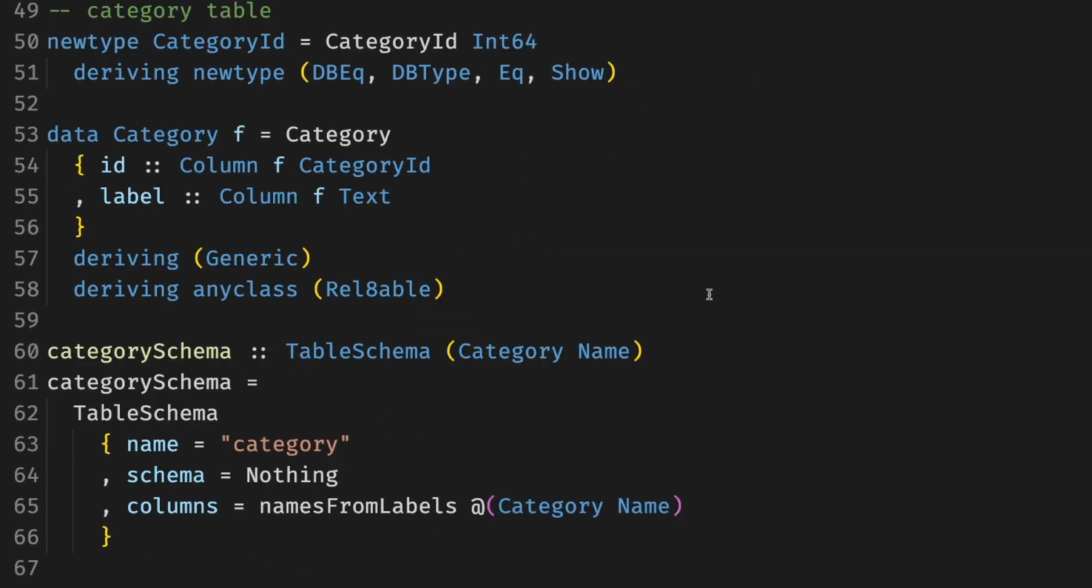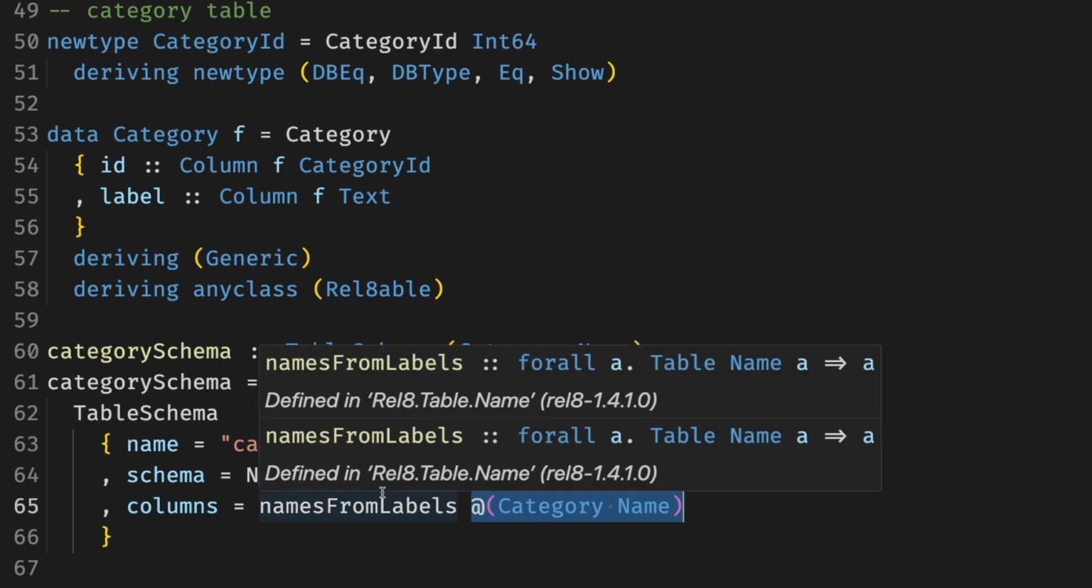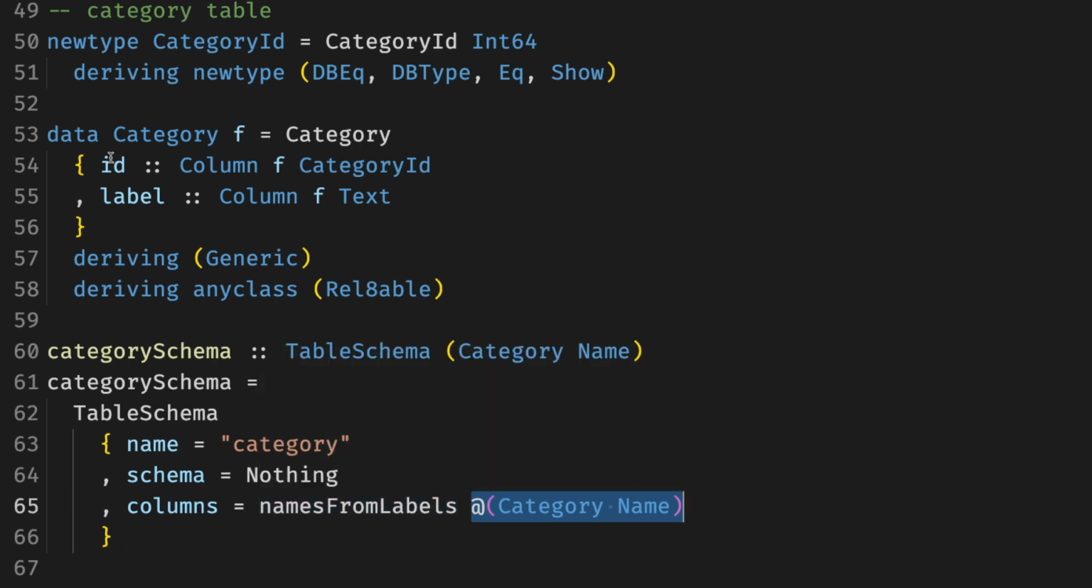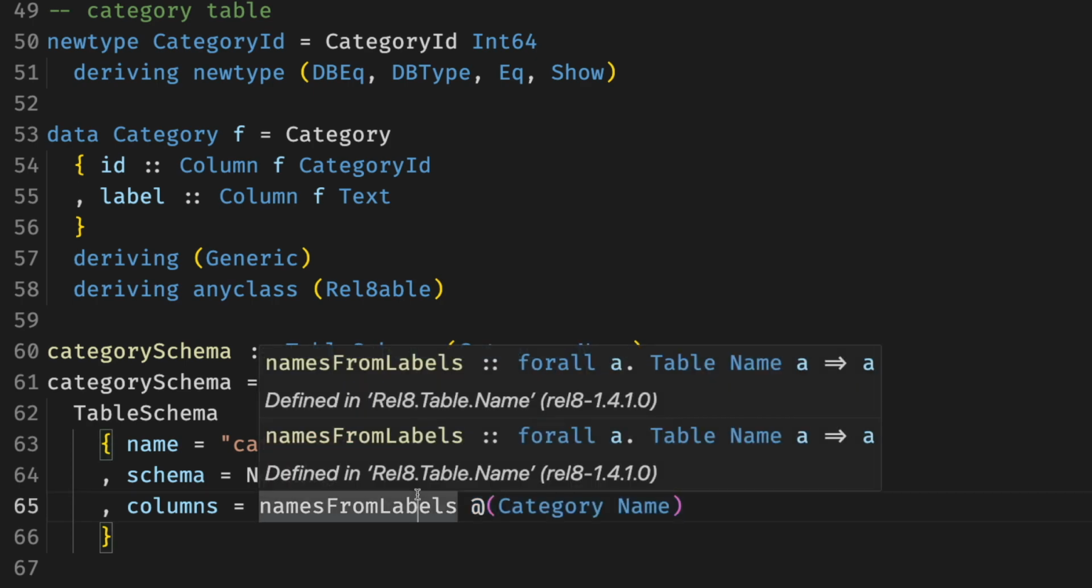For example, let's do this with the category table. We can use names from label, pass it the category name, and generate a table schema, where every column name corresponds exactly to the name of the field, like we've seen before, ID, ID, label, label, and so on. Alternatively, we can use names from labels with and modify stuff as we want.